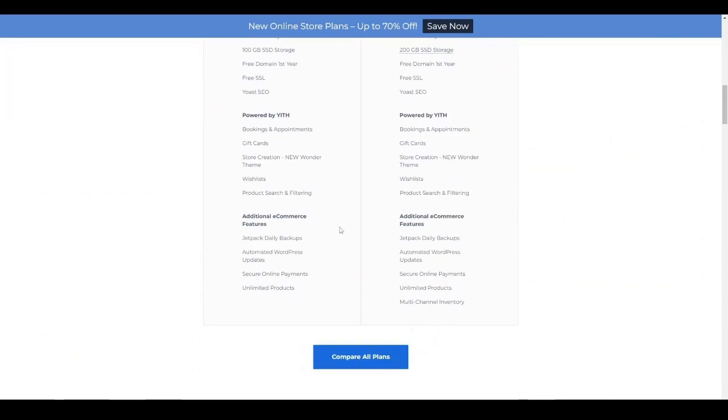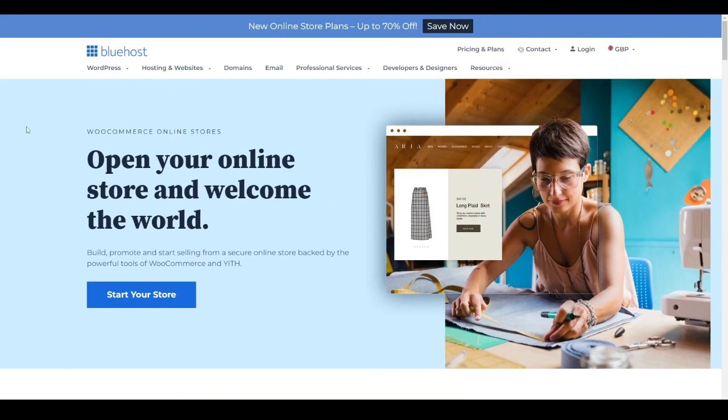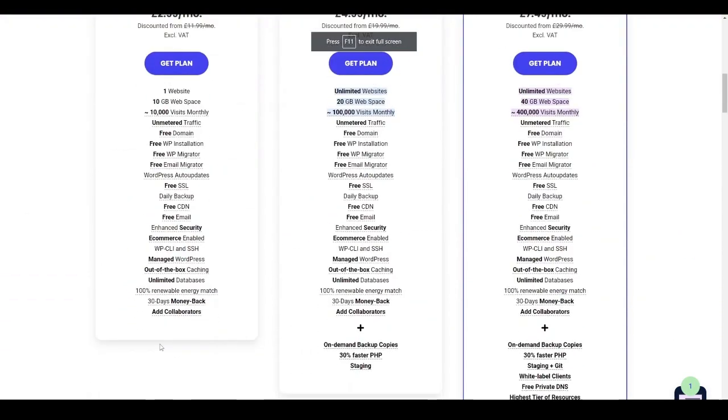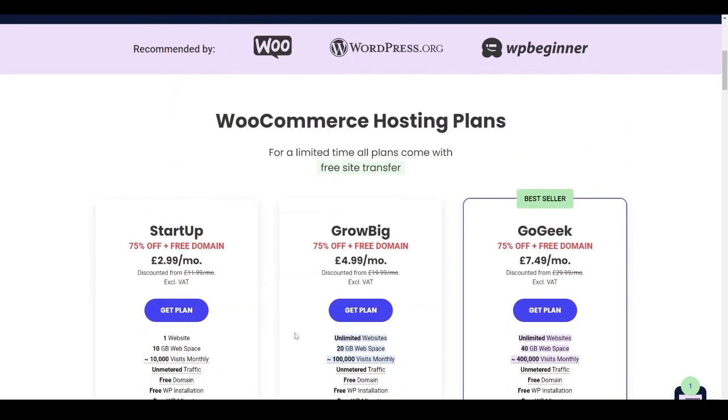It just depends on features. If you need anything extra, then Bluehost might be a little bit better in that regard. But SiteGround is also capable. You just won't get the extra things that Bluehost offers. But if you don't need those anyway, then it won't really matter. You can go with SiteGround and it's still a good option for you to have.